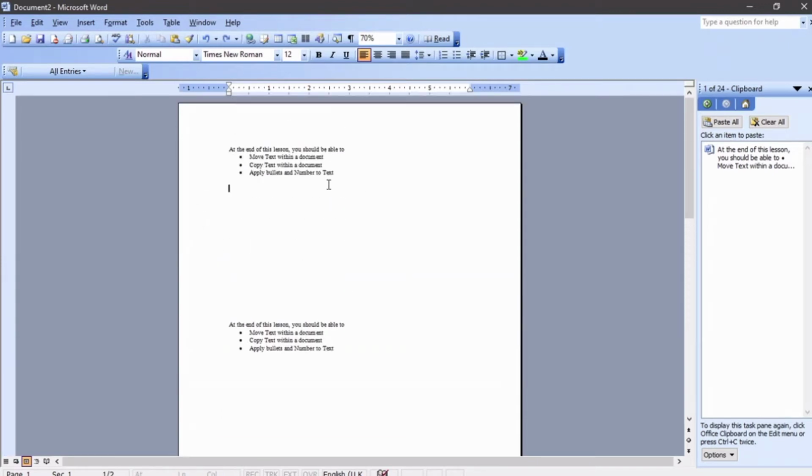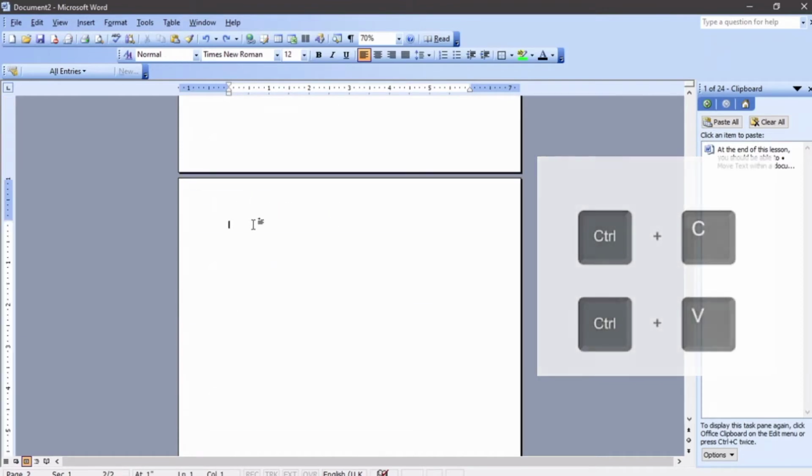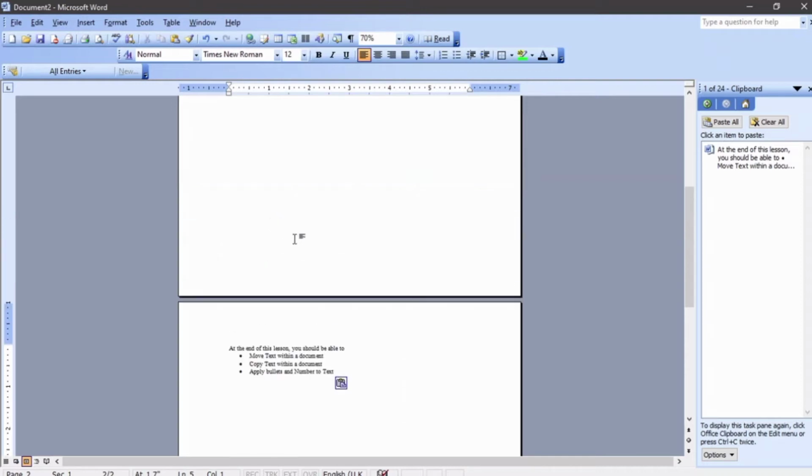And then another way is to select. You select the work you want to copy, and on your keyboard you press Ctrl and then C. Okay, and then you come down here, Ctrl V. Okay, it's as easy as that. So I hope you have understood.